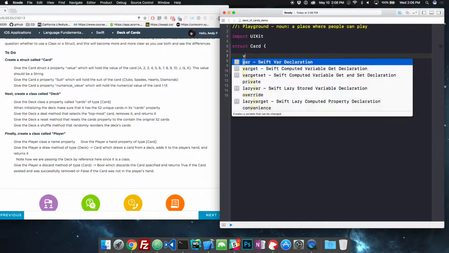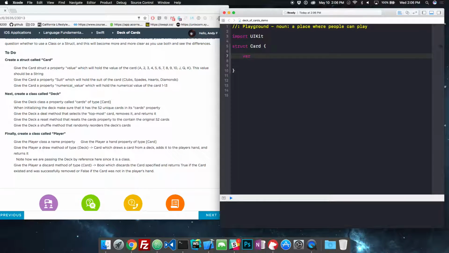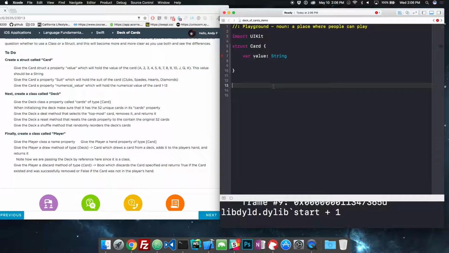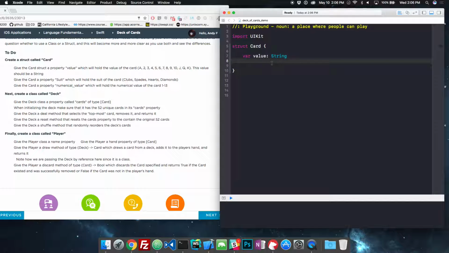So we give this guy a variable called value. It's going to be a string. Where do we put the value though, the A, 2, 3, 4, 5, 6? We will put that in the deck later. And let me kind of explain.